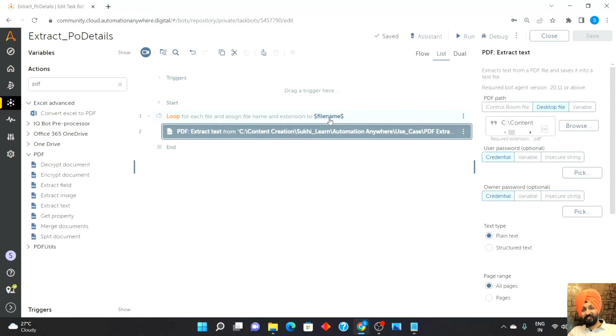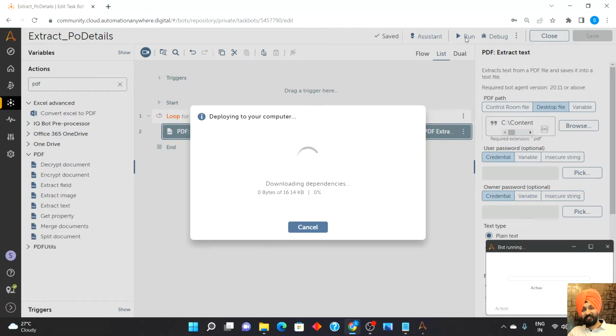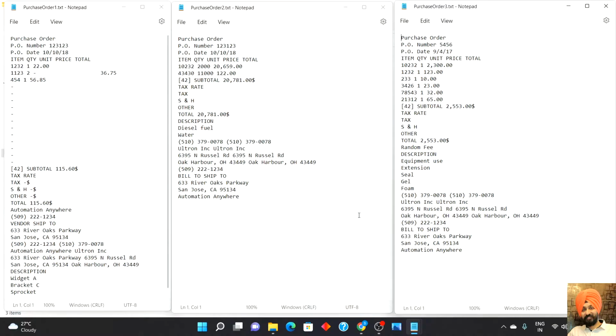If I run only this much of code, it will create 3 files. There are 3 input files, 3 PDF files available, so it will create 3 files. Let me run this and let's see. Okay, let's go ahead and check the text files. How do they look? All right, so you can see these are the 3 text files in which the data has been extracted and saved.